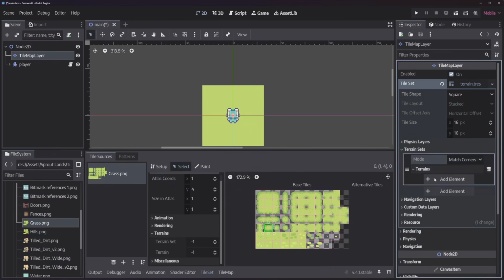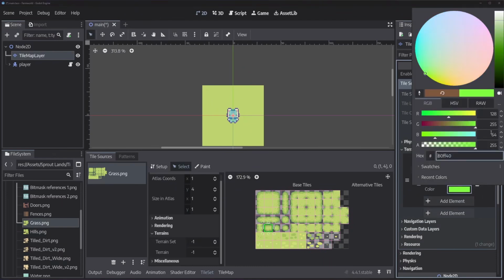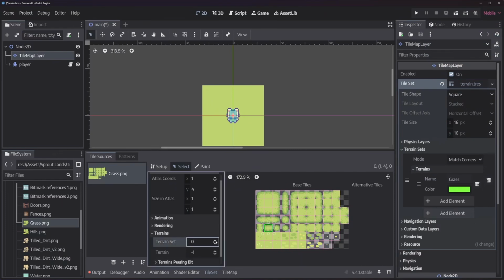If we expand our terrains, we can see there's nothing there, so let's go ahead and create our first terrain. And we'll just call this grass, and we'll give it an appropriate grass color. We'll back into the terrain. We can see if we now bump this terrain set up to 0, 0, technically, that is a part of our grass terrain now.